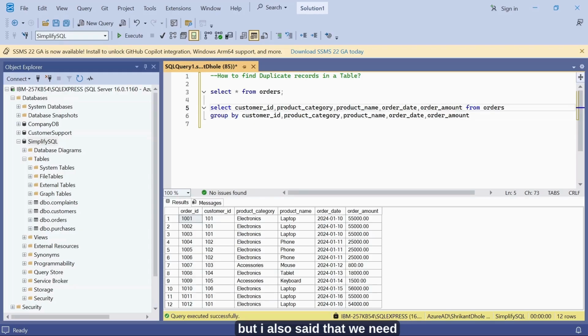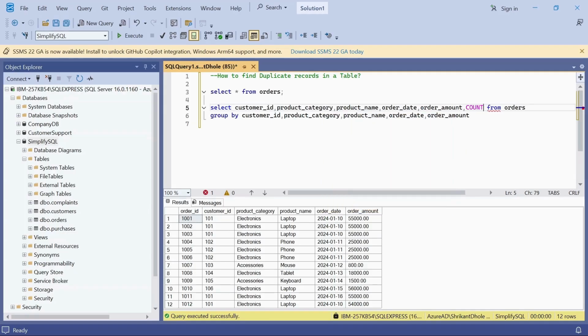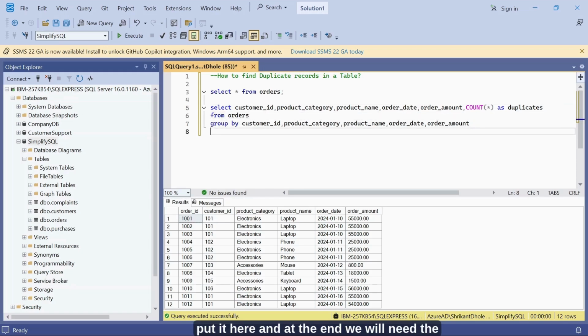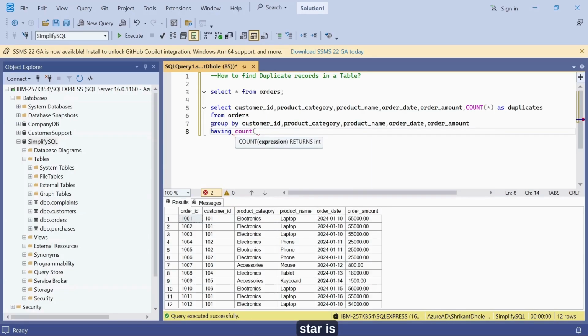But I also said that we need to count the duplicate rows, okay? So how do we do that? We will say count star as duplicates. This will give us the duplicates count, okay? And let me just put it here, and at the end we will need a condition. So after group by, we use the having clause. So I'll say having count star is greater than 1.